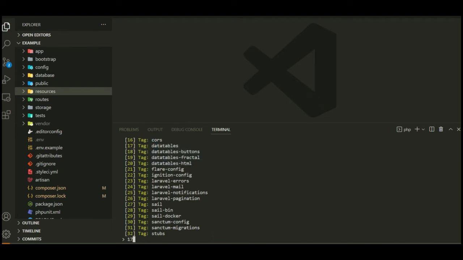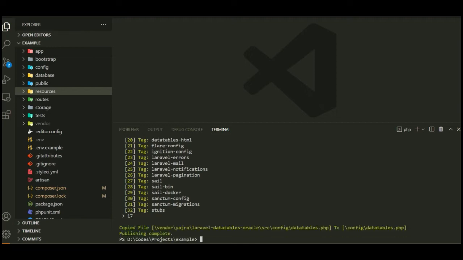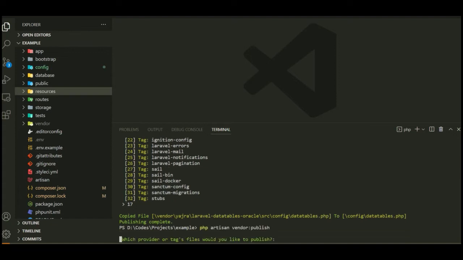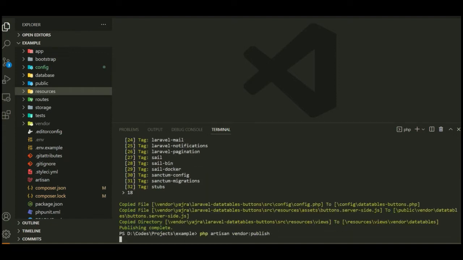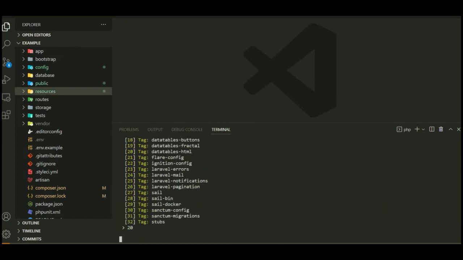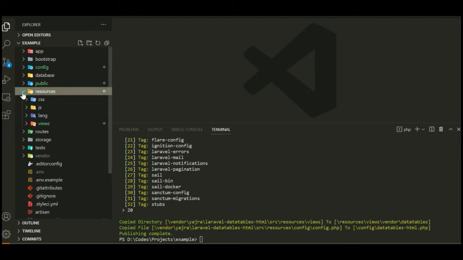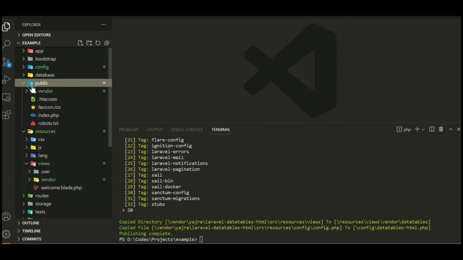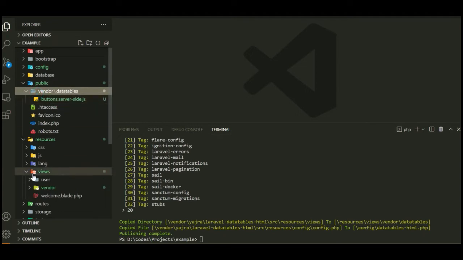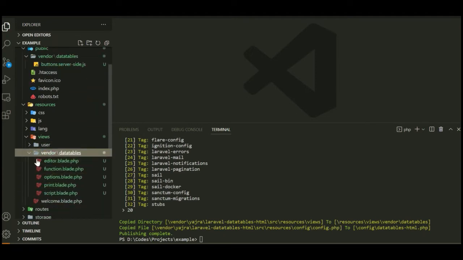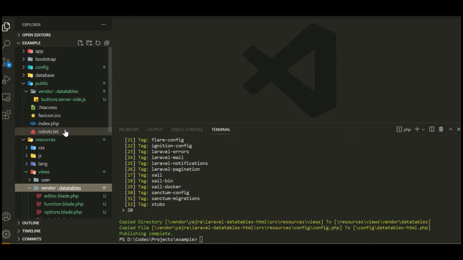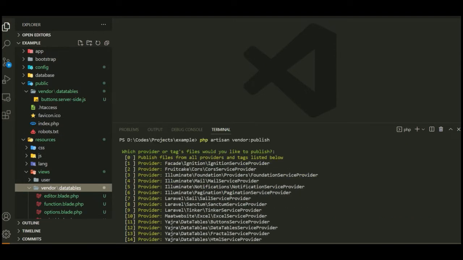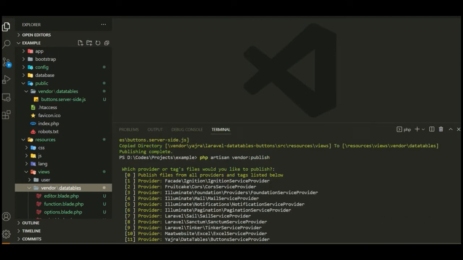So here we have data tables button and data tables HTML in number 17, 18 and 20. So we will publish all these three and we will use it. After publish, it will create a folder in view, named vendor, and also create a folder in public, vendor, data tables. Inside it we have button.js.